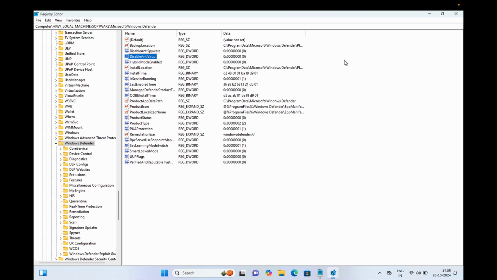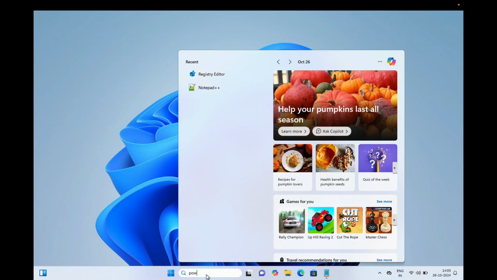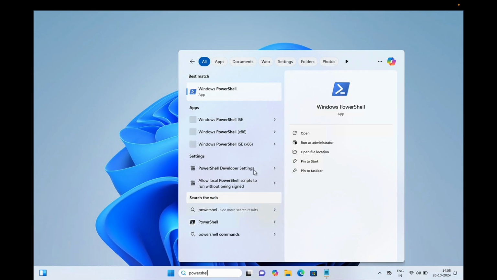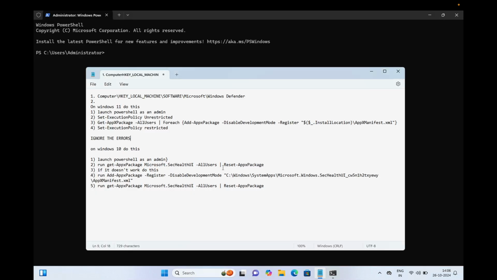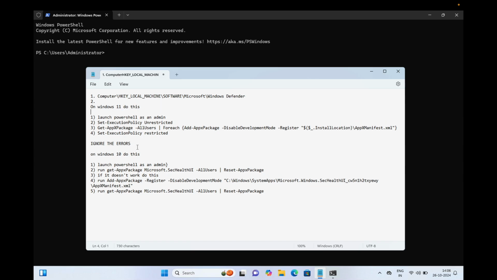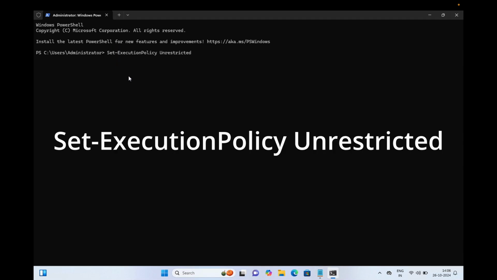Once you have done that, you need to open PowerShell as administrator, and we need to run these commands here guys. This one is for Windows 11 and this one is for Windows 10. So first of all, launch this command, this one, directly copy and paste from the description box simply.